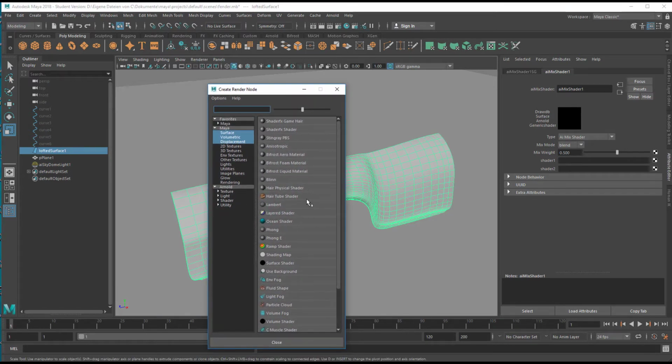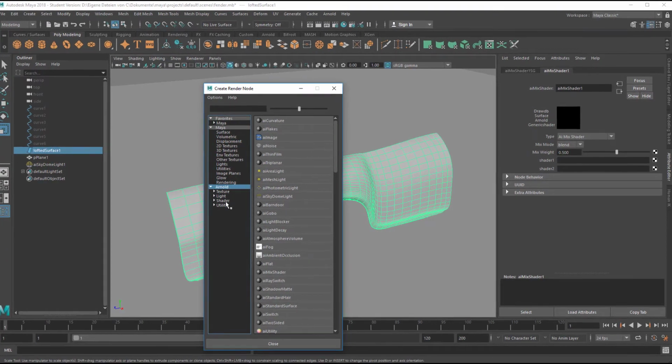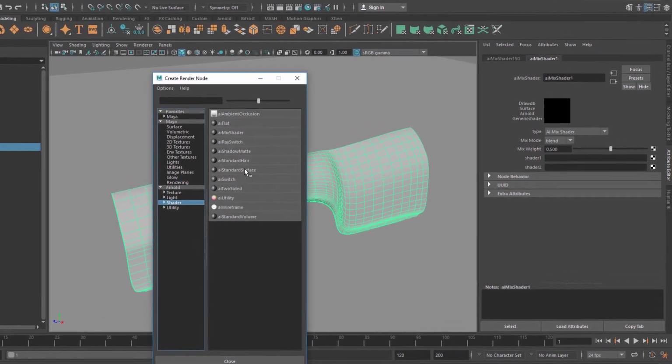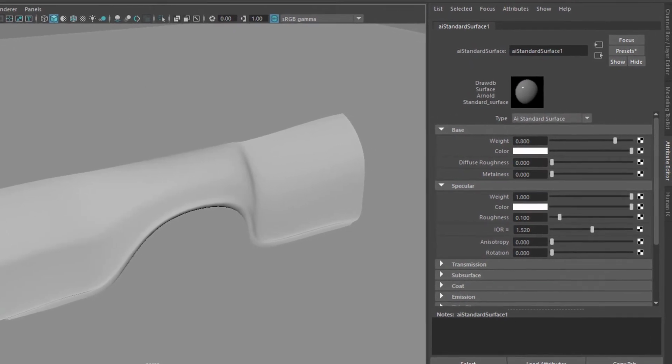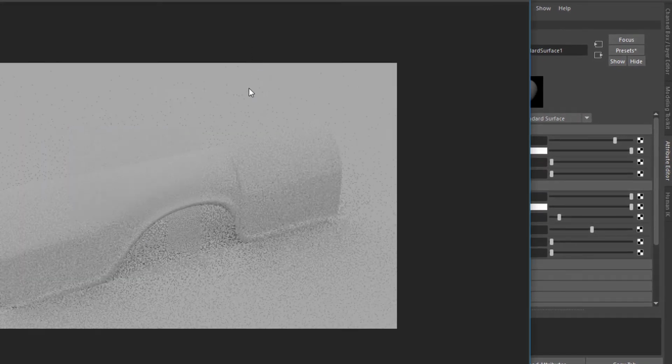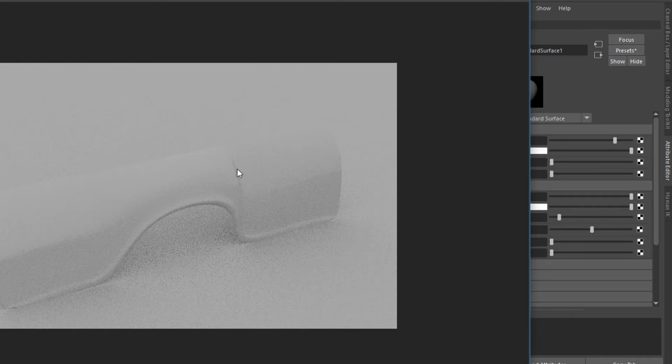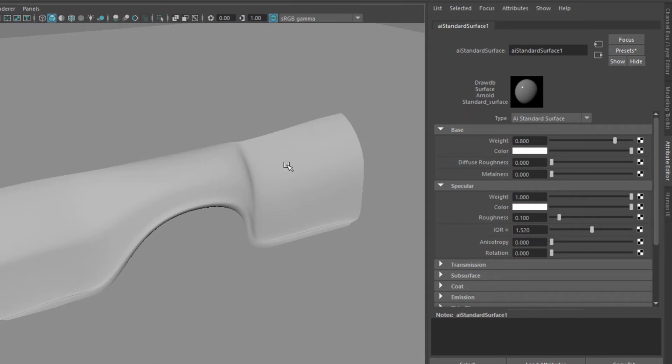So in the mix shader, we need ordinary shaders. So let's go to Arnold and shader and use a standard surface shader. If we render it now, we see not much difference, a little bit of difference, because we have half a lambert and half a pretty shiny AI standard surface shader.